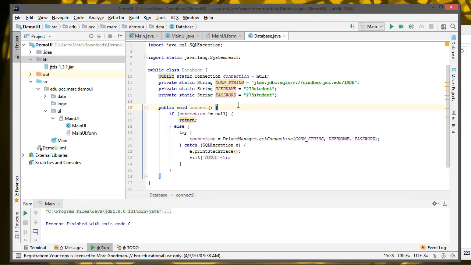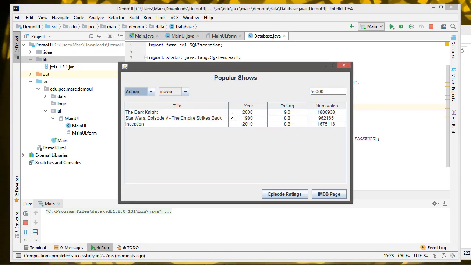So let me go ahead and hit the run button and see whether I get an error or not, or whether it builds and runs correctly. I'm not actually calling my connect method yet. But OK, so it ran.